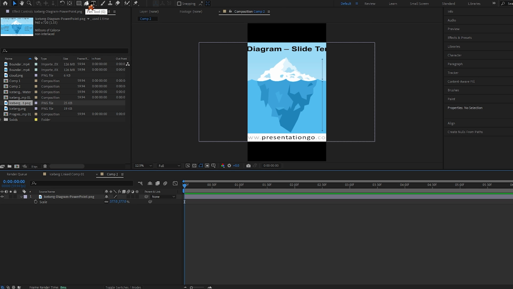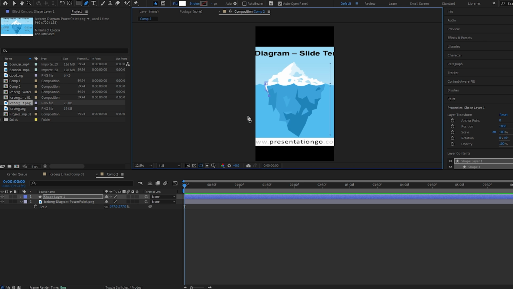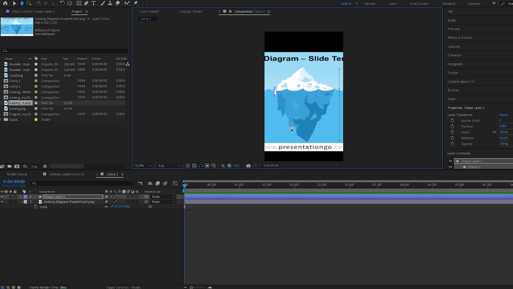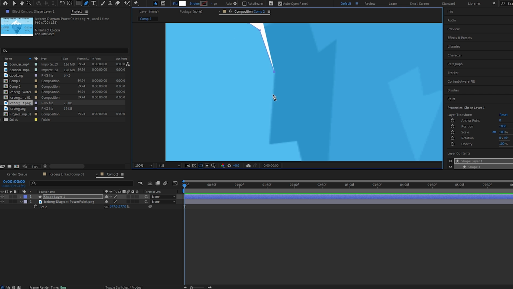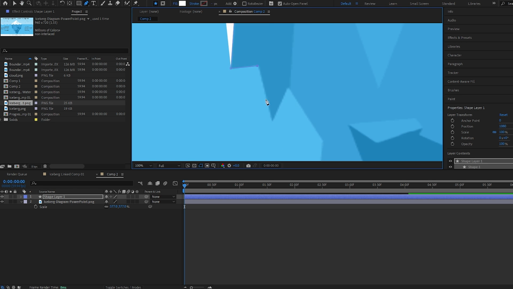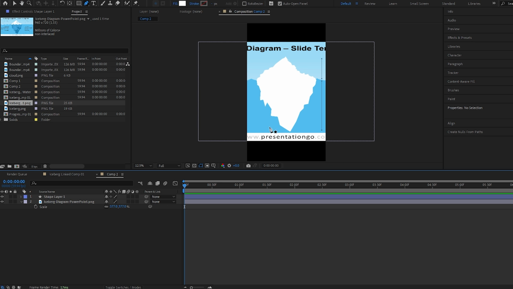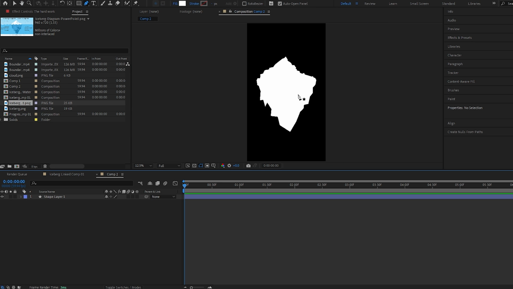We're going to go over here to the pen tool. Now I'm just going to trace and make an iceberg. You can zoom in by using your scroll wheel. And if you click on the scroll wheel, you can actually drag your composition around. This looks good enough. And now we can just delete the PNG image. There we go. There's our iceberg.